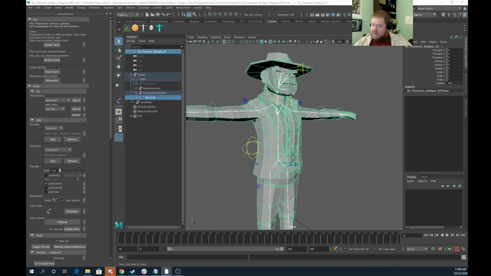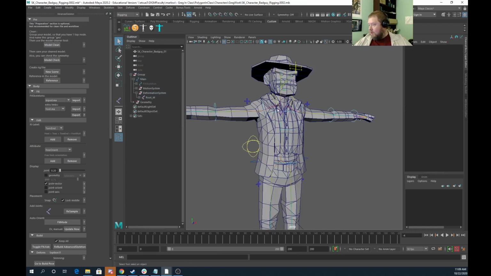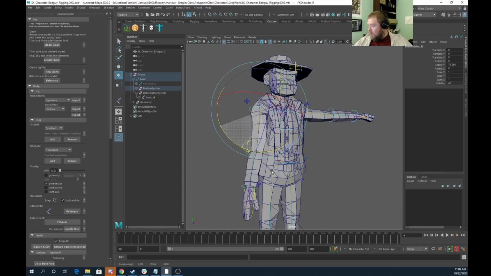skin. For these characters, I think we're getting the best results out of geodesic voxel. So bind skin. And we're going to get a skin that works okay, right? It's going to have some issues. The places you are likely to have some issues is collapsing under the armpit there.